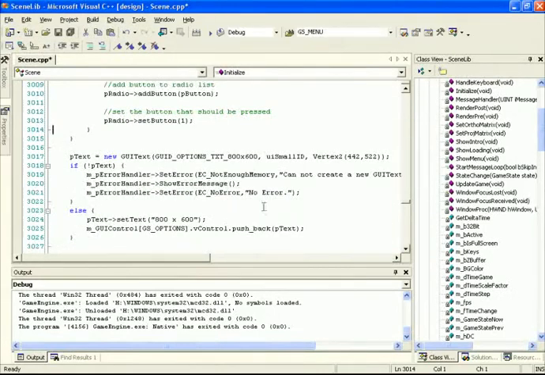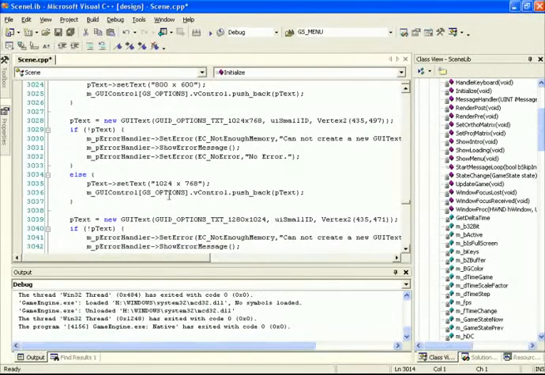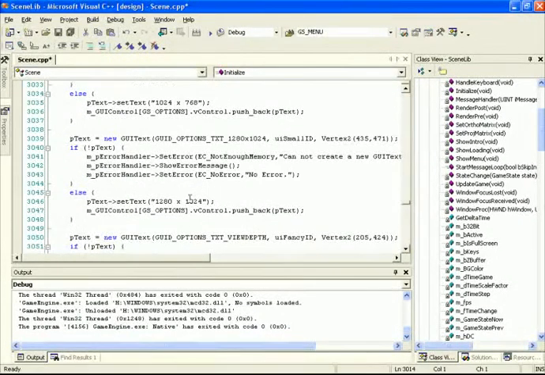We need to indicate to the user which of these radio buttons is which option, because right now, all they're going to see are the circles on the screen. So I created text labels that I place beside each of these radio buttons. Here's one that says 800 by 600. There's another one here that says 1024 by 768, and finally 1280 by 1024.